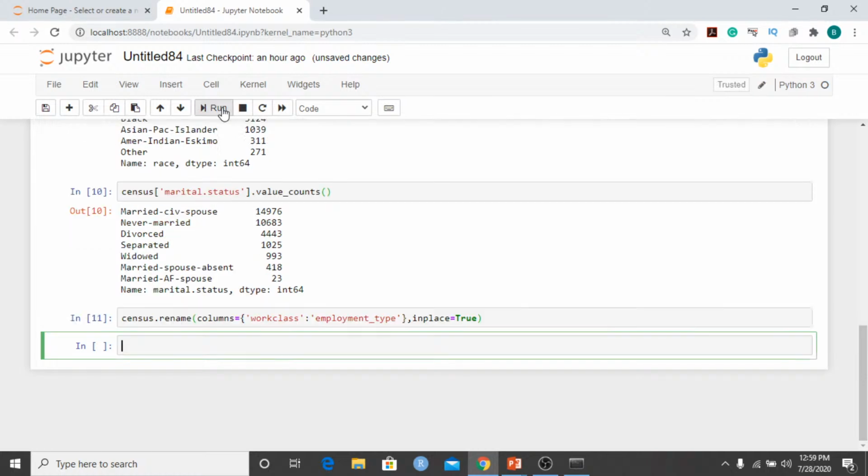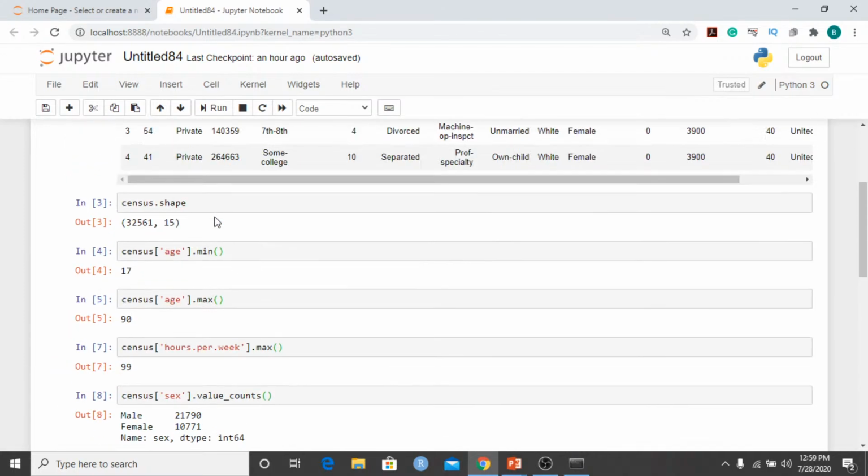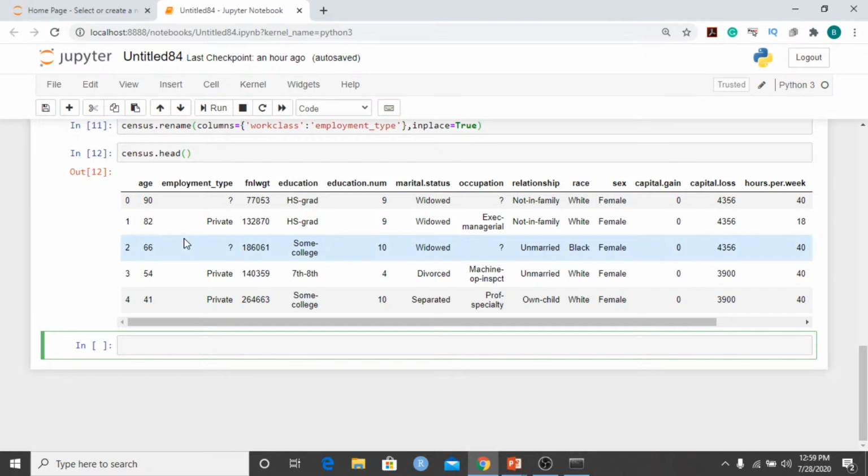Let me hit run and let me have a glance at the first few records of it. So I'll have census.head, and you would see that I have successfully changed the name of this column. It was work class, and I have changed that from work class to employment type. So this was about how we can rename the columns.